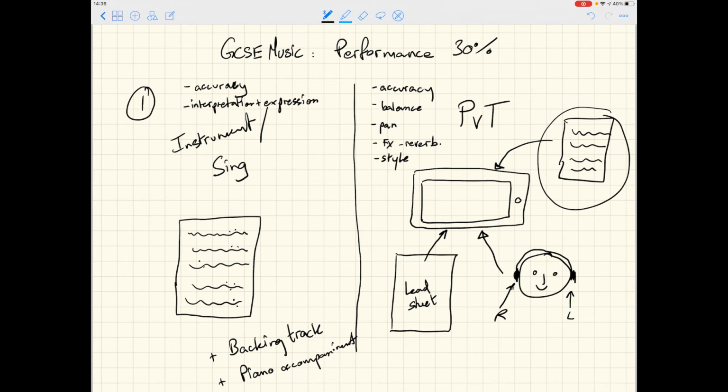You'll also be graded on a sense of style. So it's all very well being able to enter notes and being able to use effects and plugins and things like that, but can you do it consistently so there's a sense of style throughout? That's really important. The last one's expression.